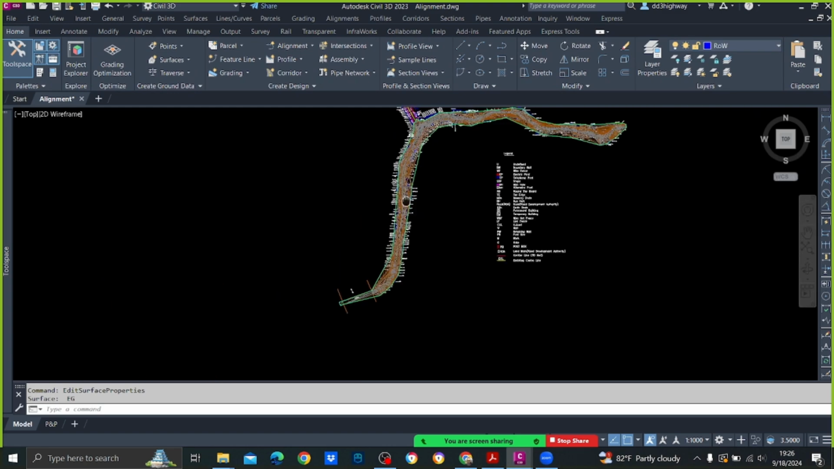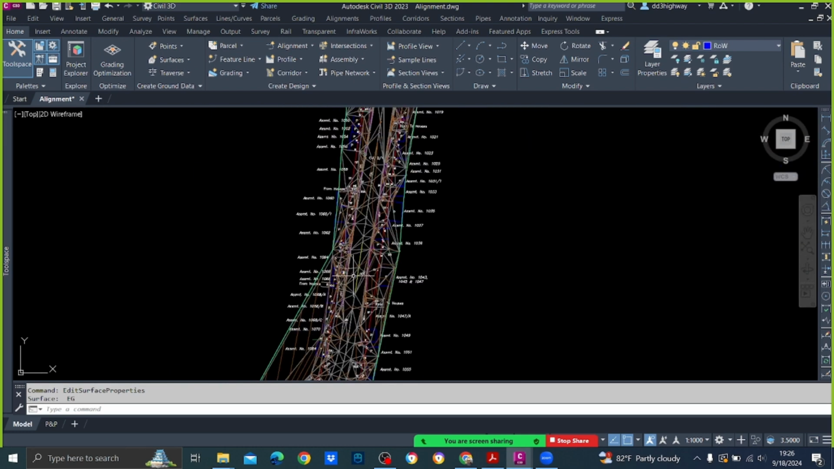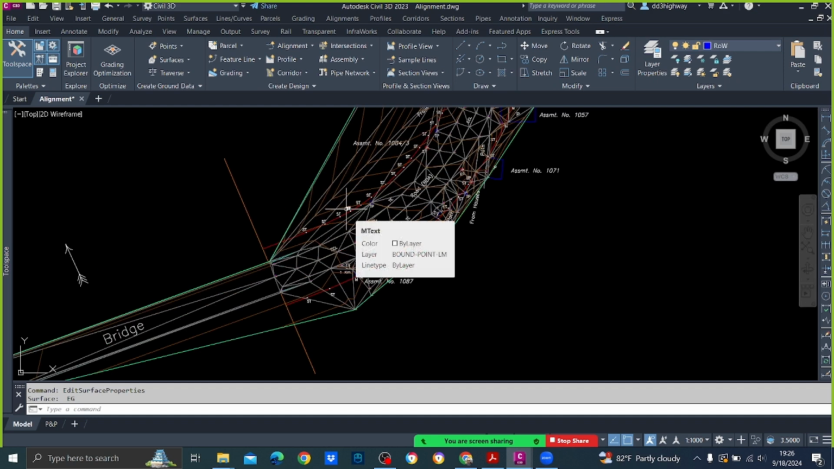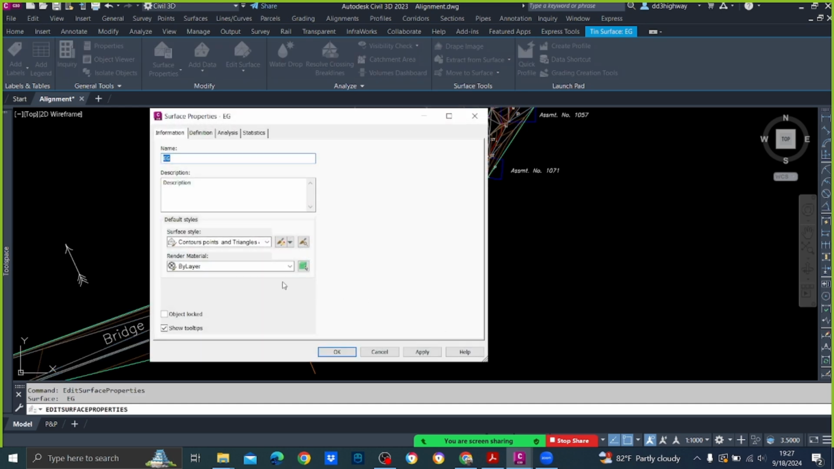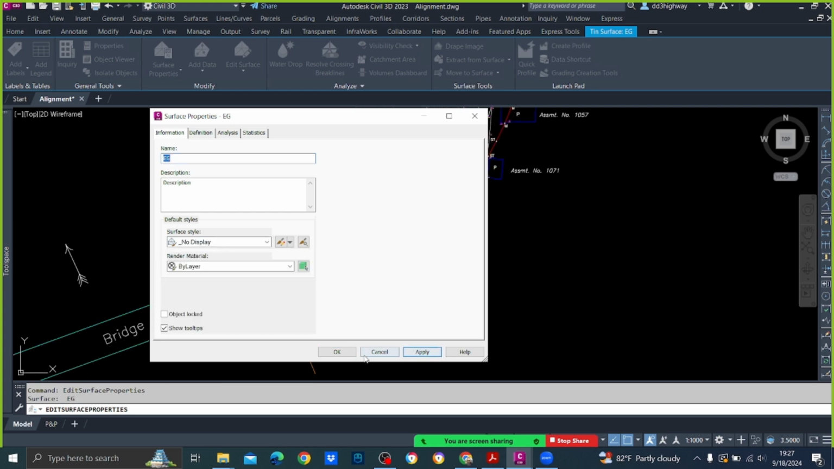Right, now this is the earlier surface, but with this surface it is quite difficult for us to do the design. So what we are going to do is make it invisible. Okay, we are not going to delete it, we are going to make it invisible. So you select the surface, right click, go to surface properties, and then surface style, you put no display, apply.